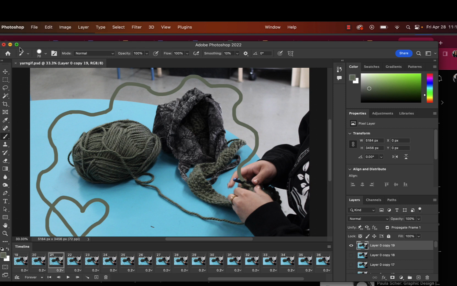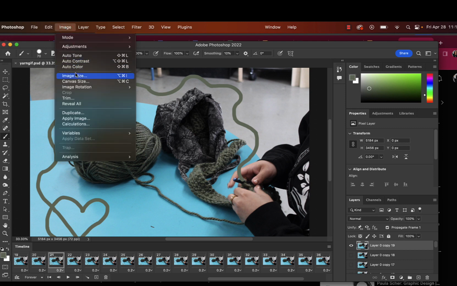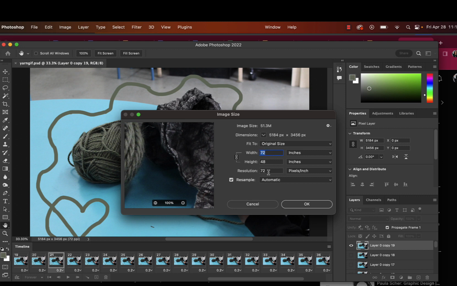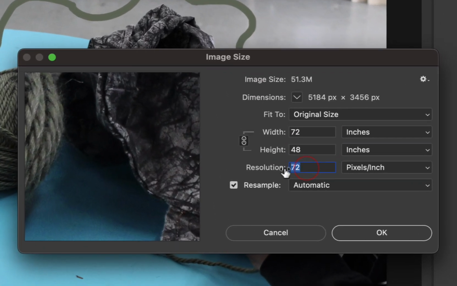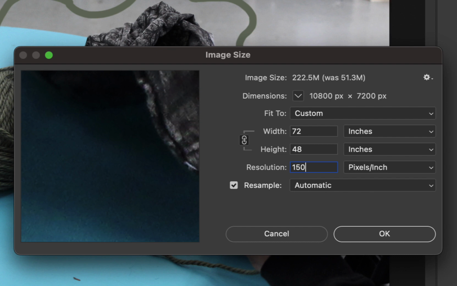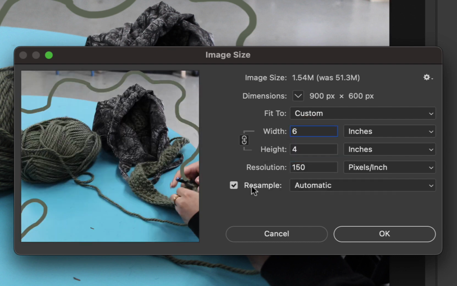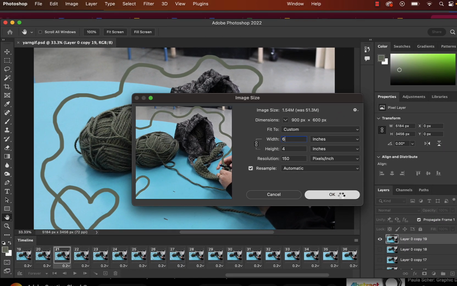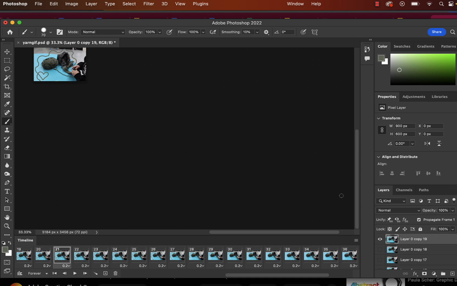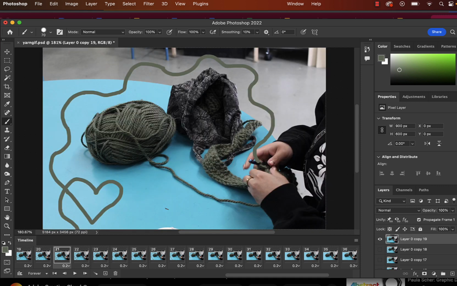Your file size might be too big at this point, so let's make it smaller. I'm going to go to Image, Image Size, and we're going to make the resolution 150 and the width 6 by 4. GIFs don't have to be giant. Click OK, and that's going to make the file a little bit smaller. I'm just going to do a Command 0 to fit this in the frame. You can see it looks the same, but it's a smaller file size.